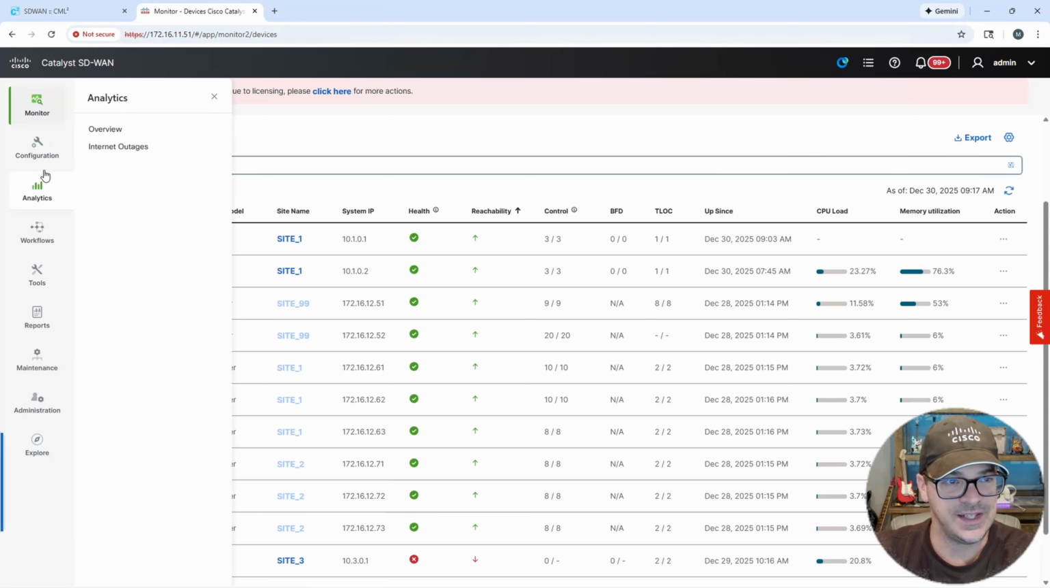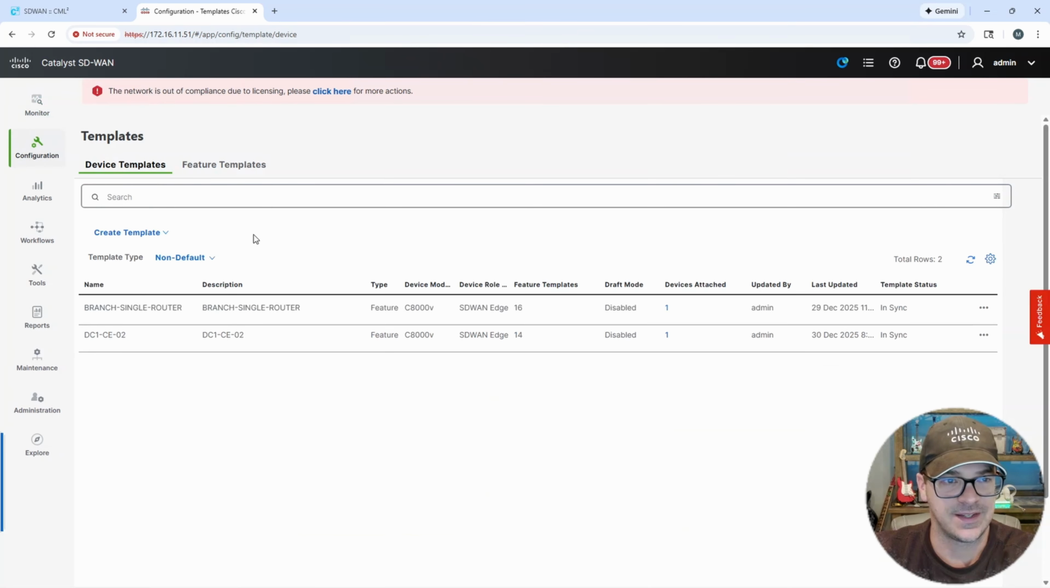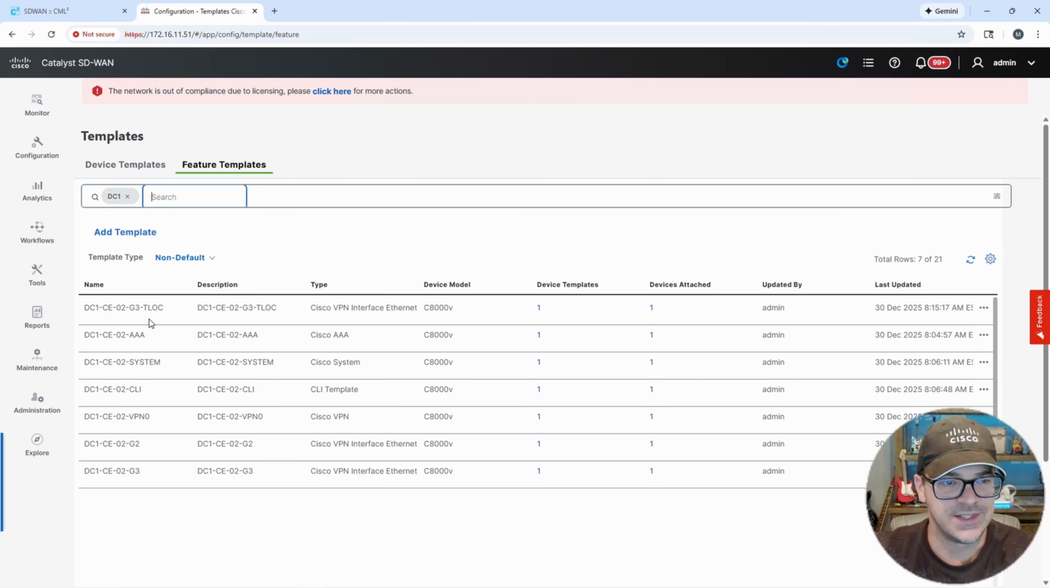They're the templates we need to go ahead and accomplish that configuration. So if we go back to feature templates and we sort by DC1, we can see that we applied these 7 templates onto CEO2. The most important for this particular concept was the TLOC extension and the parent interface for Gig 3.